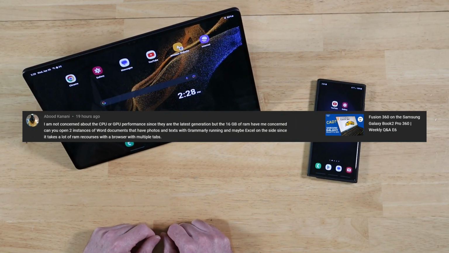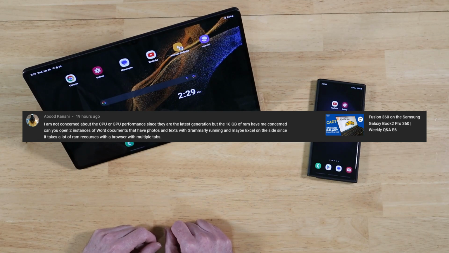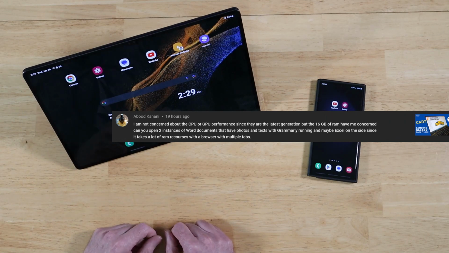All right, our next question comes to us from Abood. Abood writes in, I am not concerned about the CPU or GPU performance since they are the latest generation in regards to the Book 3 Pro 360, but the 16 gigabytes of RAM have me concerned. Can you open two instances of Word documents that have photos and texts with Grammarly running and maybe Excel on the side since it takes a lot of RAM resources with a browser with multiple tabs?